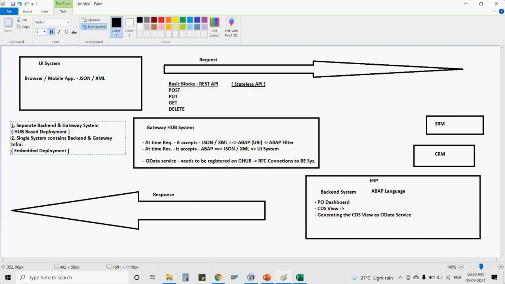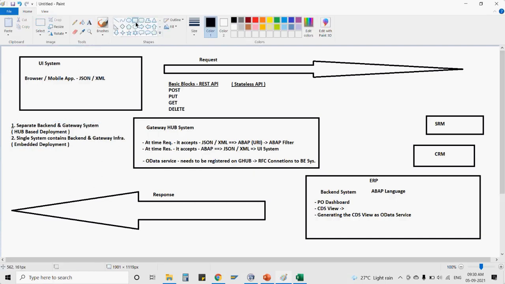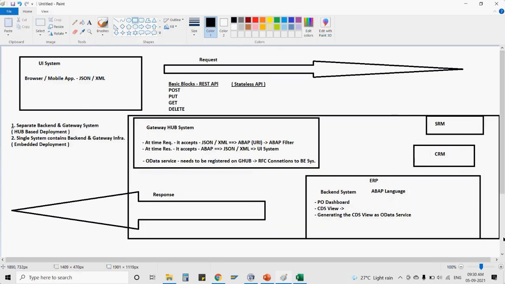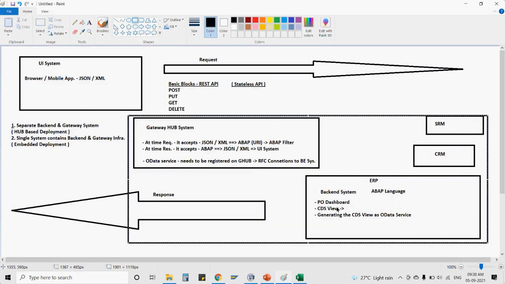Reason being, the embedded architecture would be the one into which you would be having each and everything mapped in the same system. You would be having the same backend and the gateway system in the same box. This is something we can consider a gateway hub system deployed in a manner of an embedded deployment. Okay. So this is how we would be working. So what we would be doing going forward is, we are planning to generate, let's say, a particular UI application.